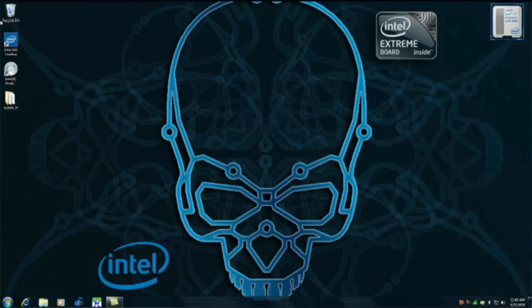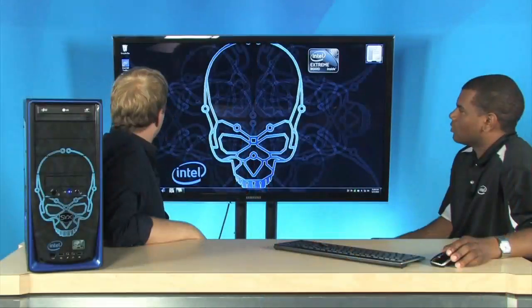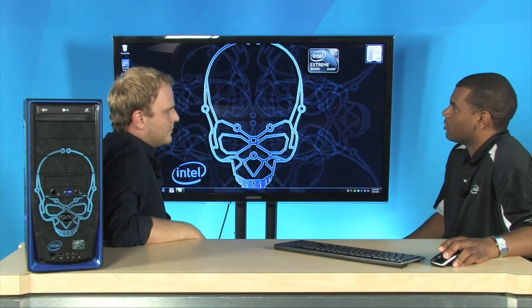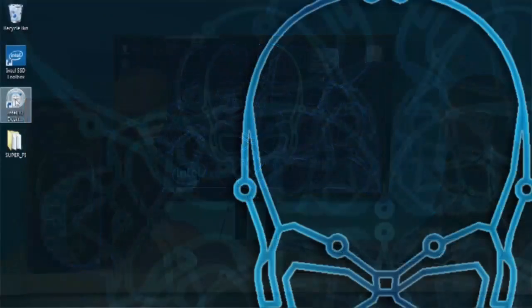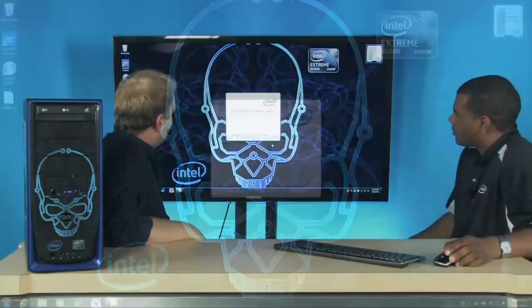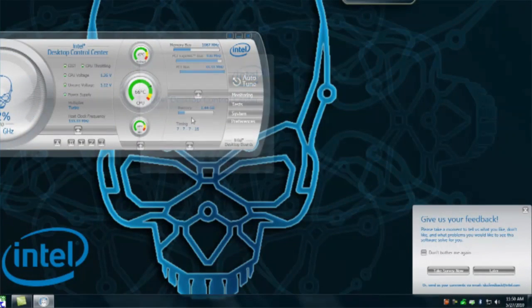All right. So first of all, you can get this utility from the Intel website. Just go to intel.com and look for Intel Desktop Control Center. We've loaded it already, so I'll start it up. It'll load here, and then it'll bring us up to the application. It'll take a couple seconds. Okay, this is what I'm talking about.